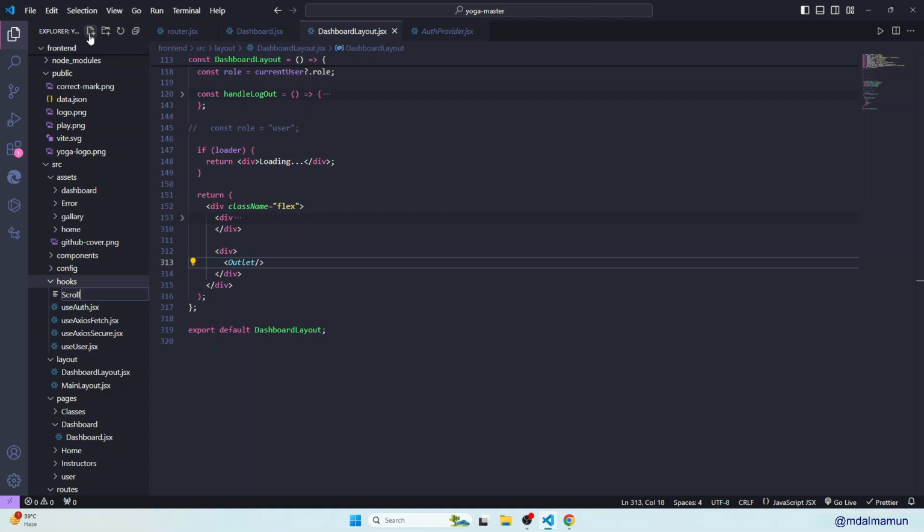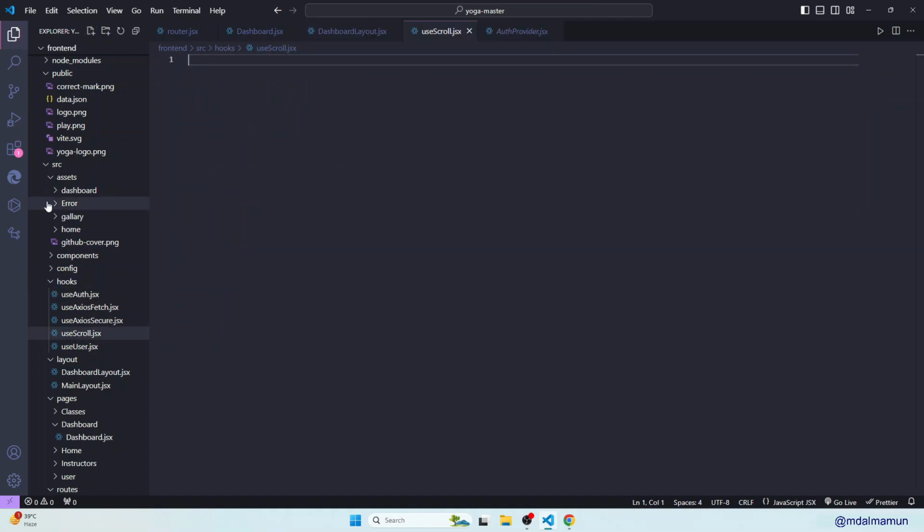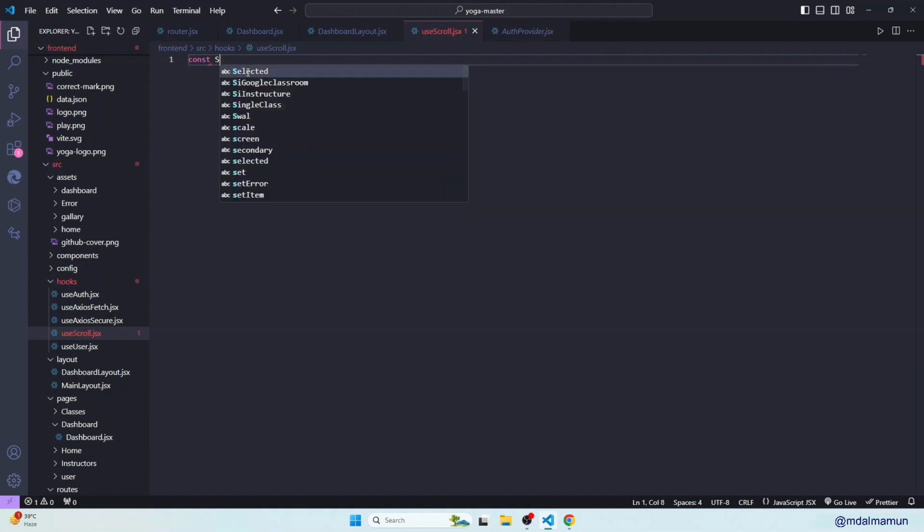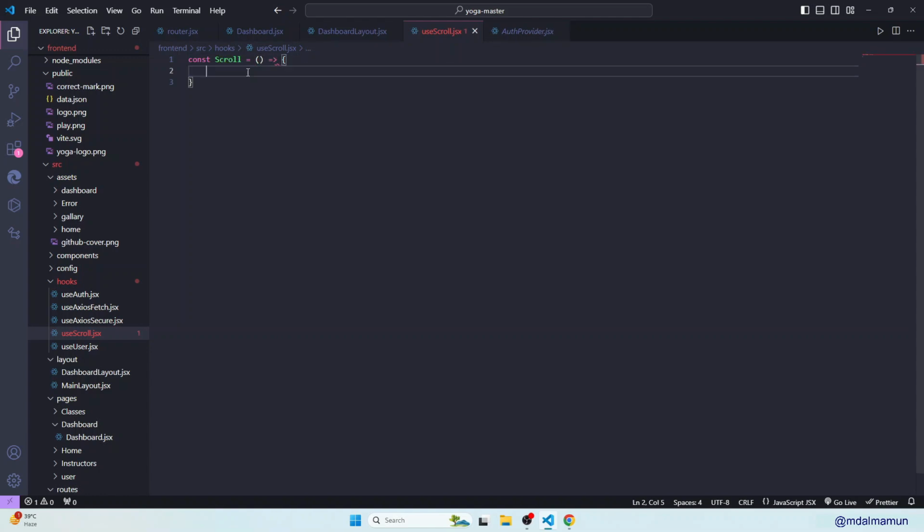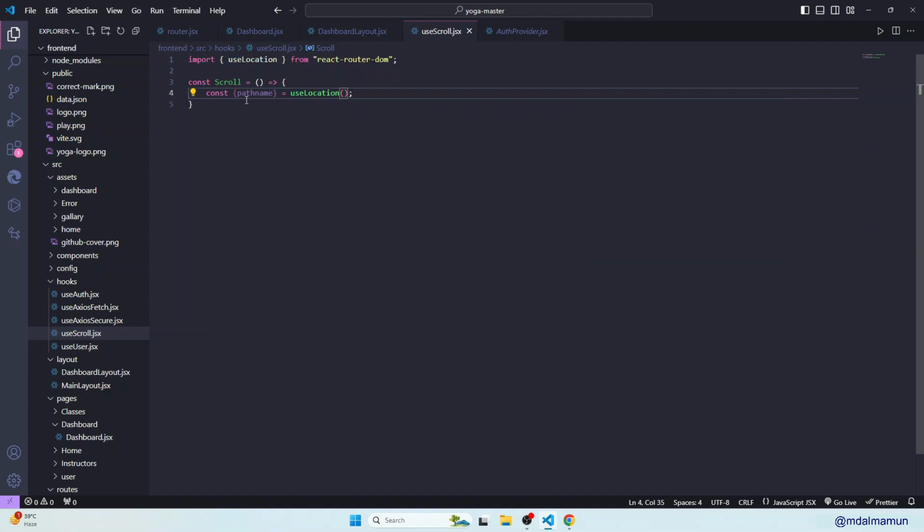The name would be useScroll.jsx, and here we'll define const scroll, and that would be something like this, a function. Here we'll define const pathname equal to useLocation. We have to import it from react-router-dom.